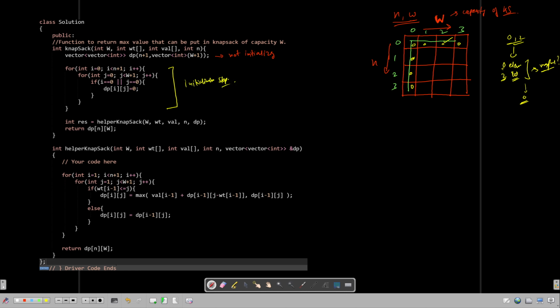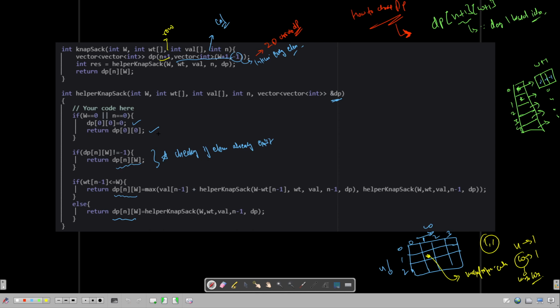of our DP. And now we are just calling our helper knapsack function and passing this DP in here. Since we have initialized it, the main point of tabulation is that we are eliminating the recursive calls. So when we are going from memoization to tabulation, how can we do that? If we look at our recursive function, we basically need to remove these calls, right?